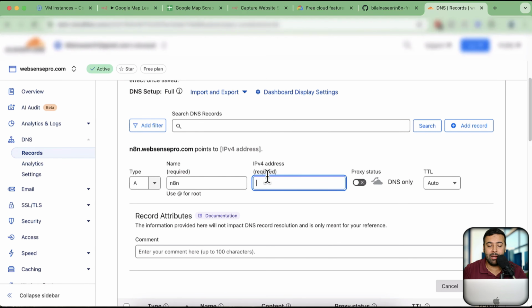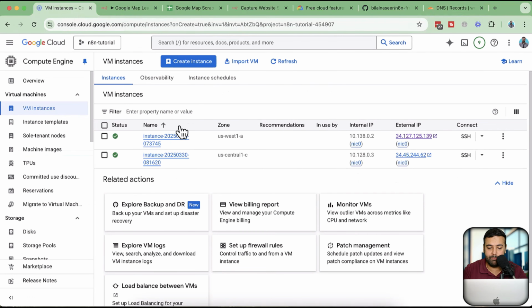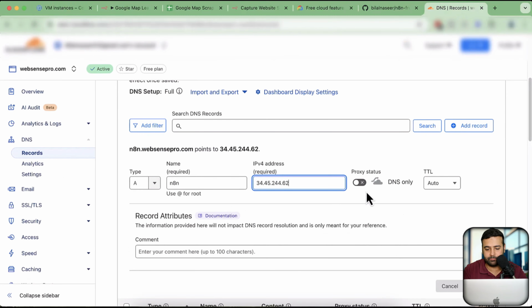And where will I find that IPv4 address? It's basically an external IP of our VM. So that's the new instance which we created. And that's the IP address, which is 34.45.244.62. So I'm just going to copy to clipboard by clicking on this icon here and then paste it to my DNS settings. After pasting the DNS settings, I'm going to click on save.